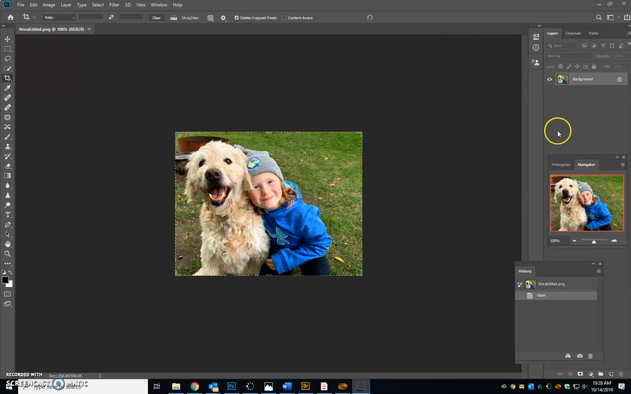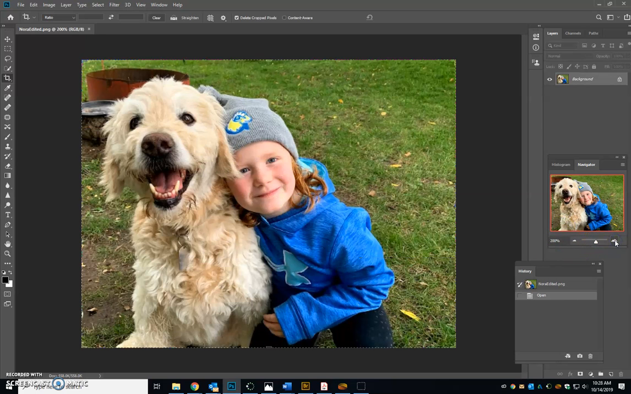You should have watched the video on how to set up Photoshop, so you have your navigator open. You'll need the navigator so that we can zoom in a little bit on the picture. You also should have your history open and your layers open so you can see what you've been doing and making sure you're on the right layer.